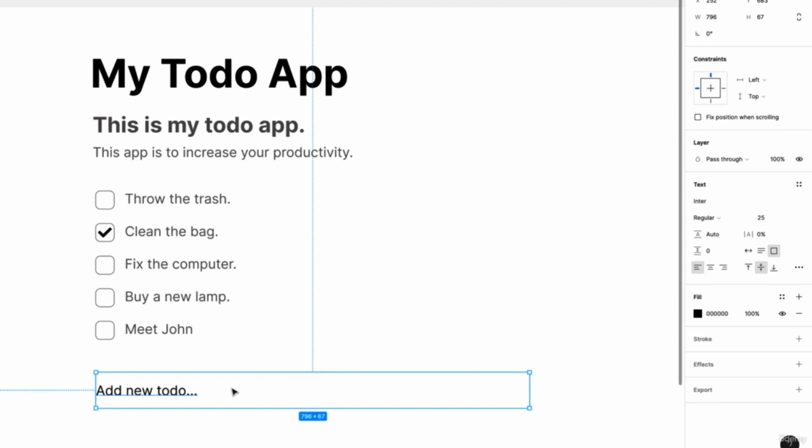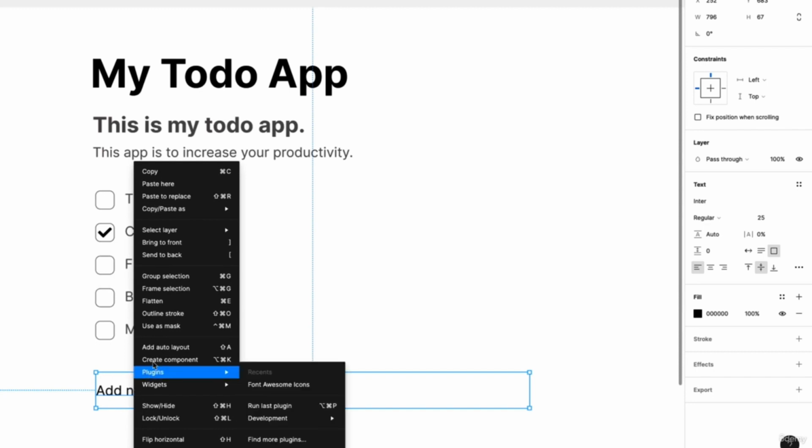Next, we want to give this a background. So the fill is actually the color of the text. So since this fill property points to the text, we need to do something else to be able to change the fill of the text box instead. To be able to change the fill color of the text box, you need to turn this text into auto layout again.